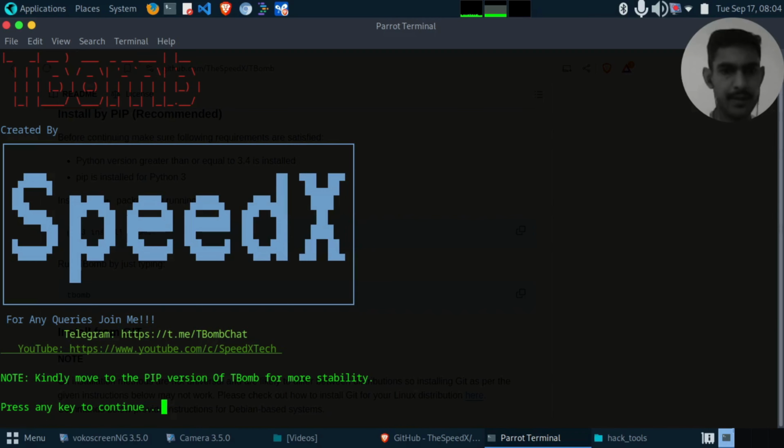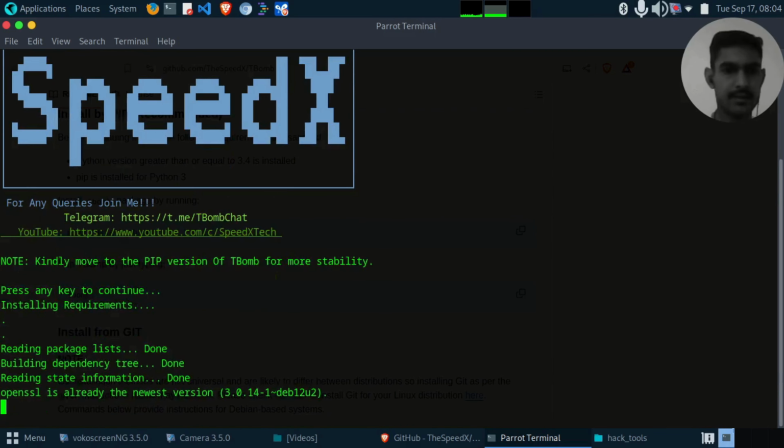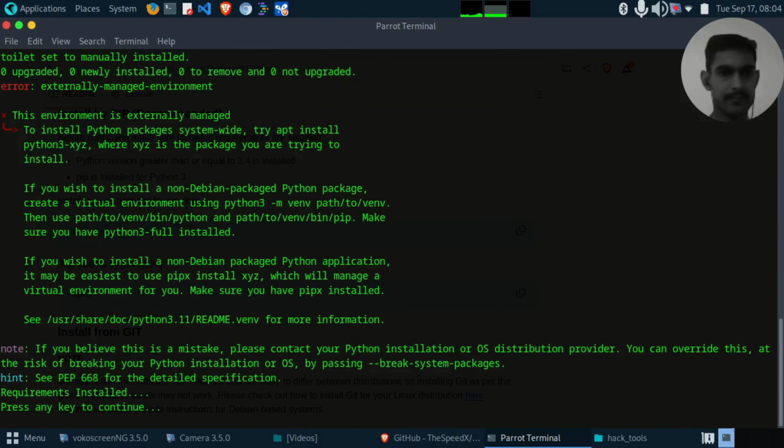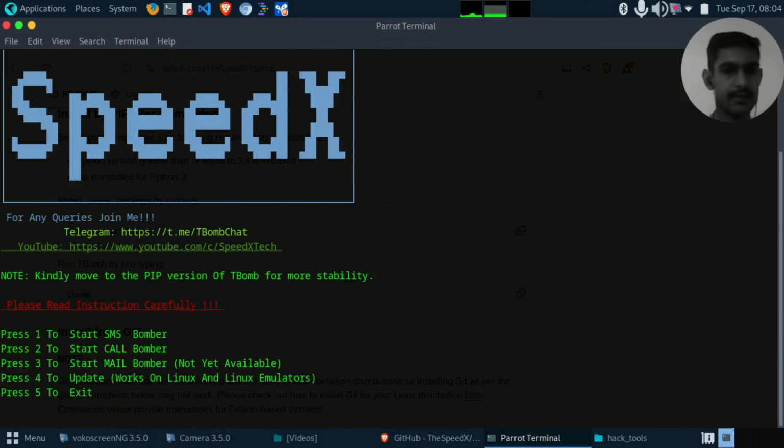Kindly move to the pip version or stable version. Okay, let's get started with this one. The requirements are installed. Press any key to continue. Now our tool is ready. Let me take my cell phone and let's try whether this tool works or not. Just a second.